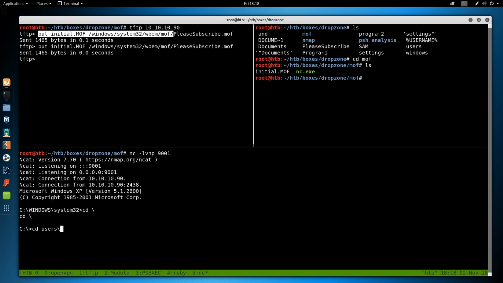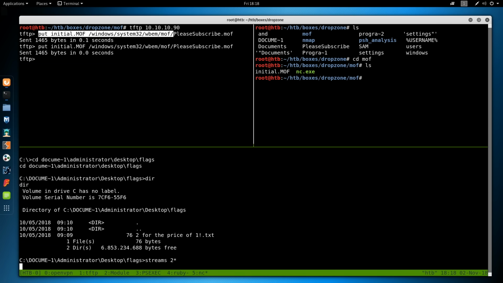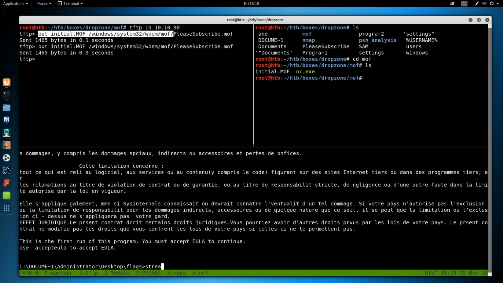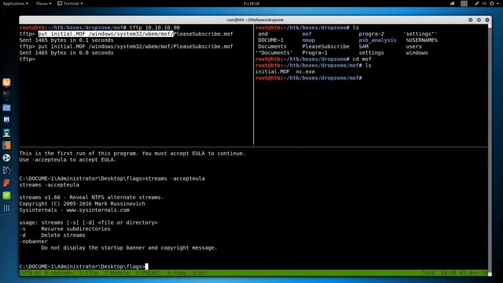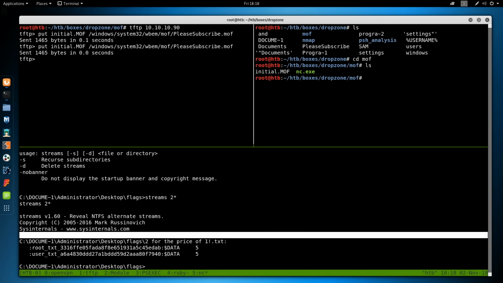So if we go to users, not users, documents and settings, administrator, desktop, flags was it? And we can do streams. I'm just going to do star, streams -accepteula because this is a Sysinternals tool and we always have to do that. Streams, recurse subdirectories, delete stream. We can just do star. And there we go. We got both the root and the user text files. So that is the box.